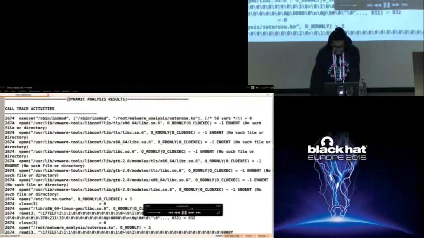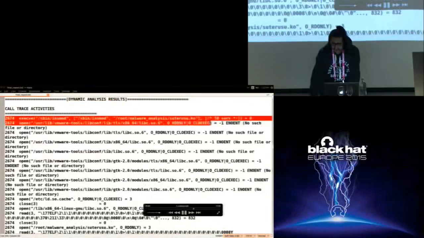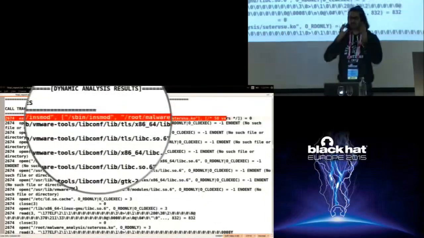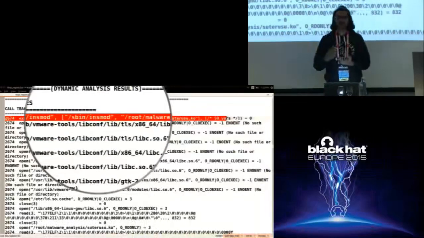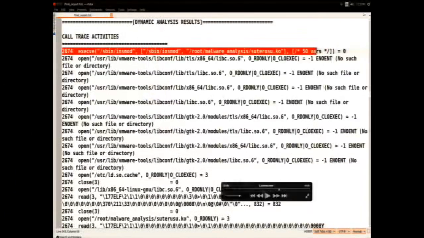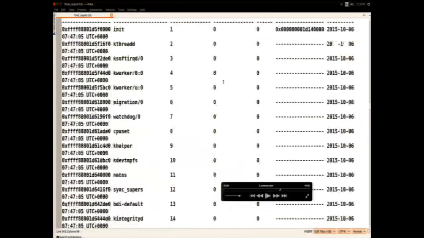There's nothing much in the dynamic analysis, but just to show you, Limon used insmod. insmod is present in Linux, so you can use insmod to load a kernel module. It used insmod to load the Sutrusu kernel module. As you can see, it was successfully loaded. And then let's look at the memory analysis results.